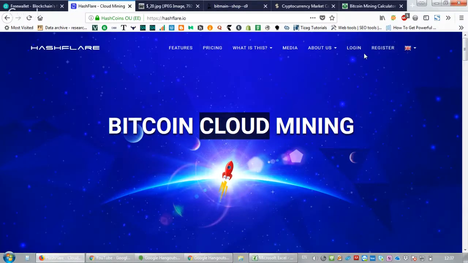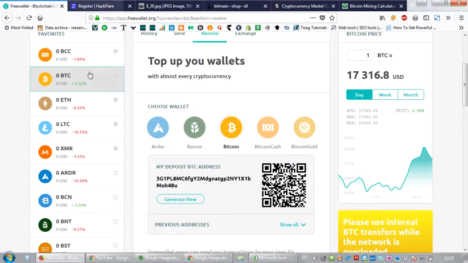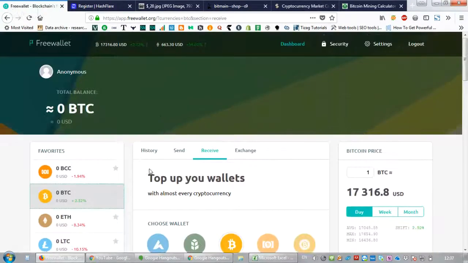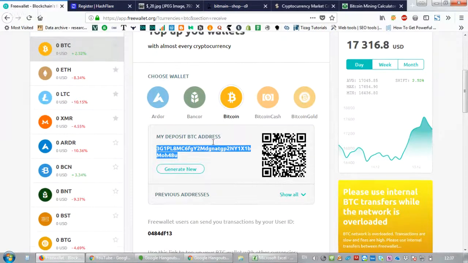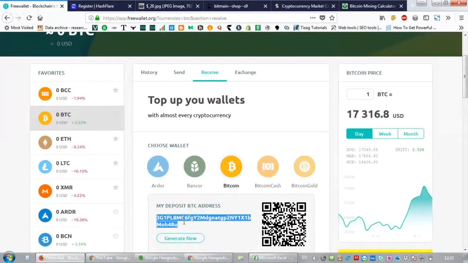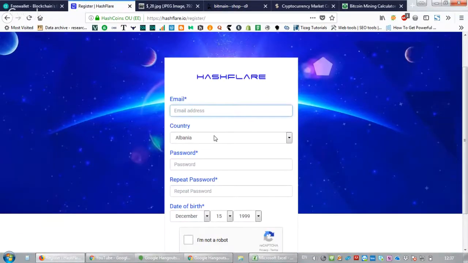So now to sign up on Hashflare, I just go to register. Wait for that. Okay, yeah, there you go. It's generated your wallet address, and if you wanted to receive bitcoins from anyone, you just give them this address, and they'd be able to transfer the bitcoins to you using this address. So on Hashflare, if you wanted to register, it's very easy. Just put in your details.